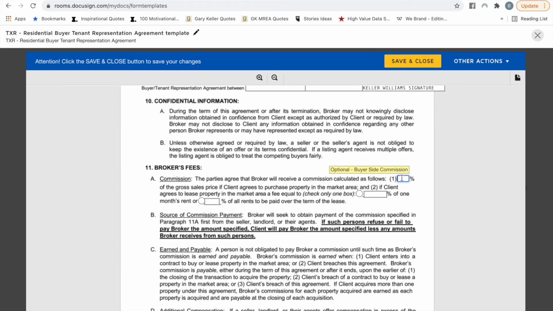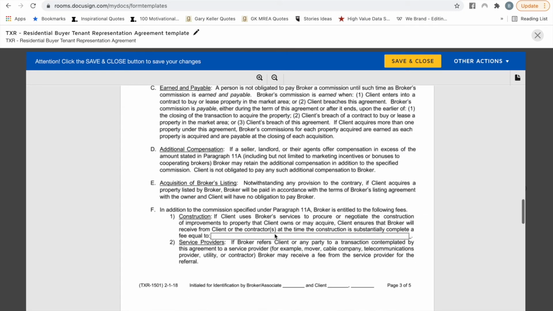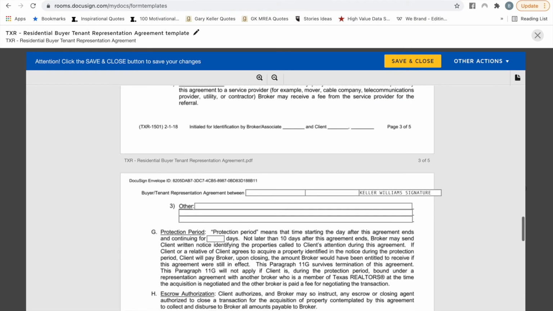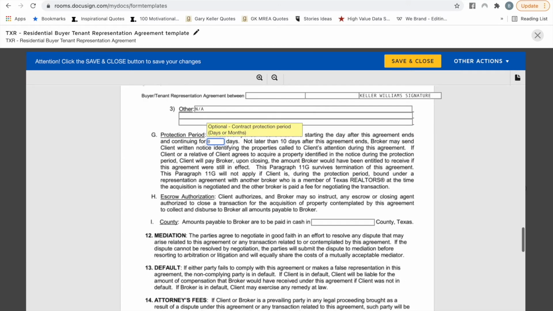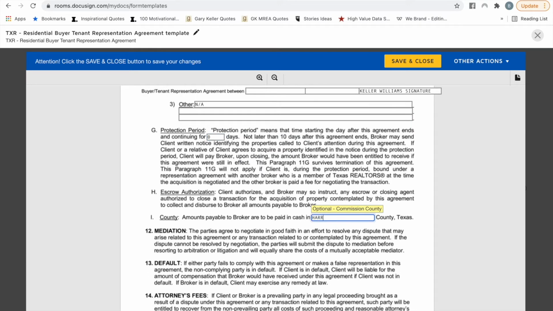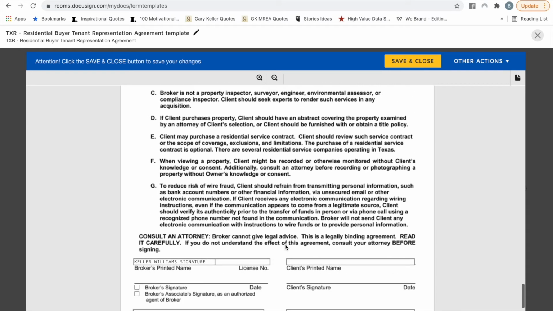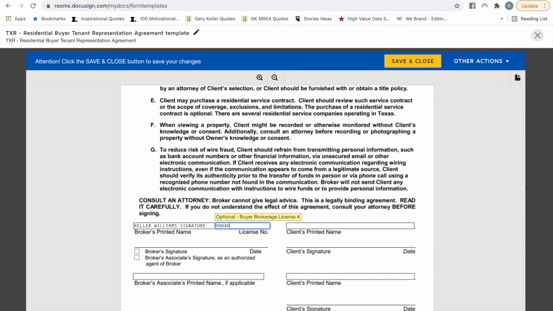Commission, 3% always. And if they decide to lease the property, I place this checkbox here and I'll do 50%. And A on any of these blanks. I usually don't have a protection period. Again, this is going to be that county in which your broker is listed in. So I'm putting Harris there. Okay, scroll down, type in the license number, broker associate, and then your name goes here.